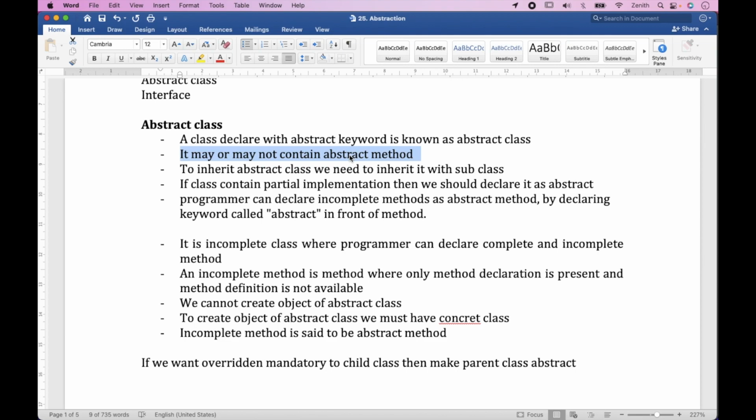We'll try to understand in detail when we see the program, but let's understand the concept first. To inherit the abstract method, we need to inherit with a subclass. Here we need to use inheritance. If a class contains partial implementation, then we should declare it as abstract. Partial implementation means we only declare the method and there is no definition present in the class, so that class should be declared as abstract. Then the programmer can declare an incomplete method as an abstract method by using the abstract keyword. This is applicable for both method and class.